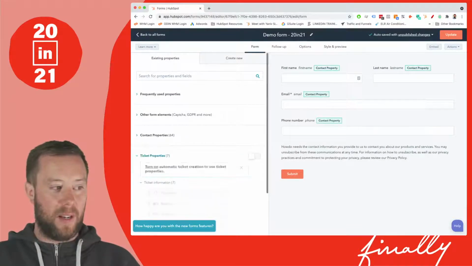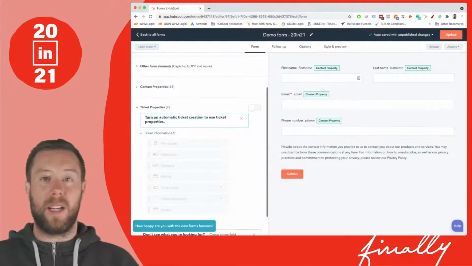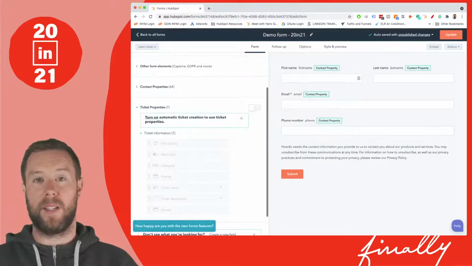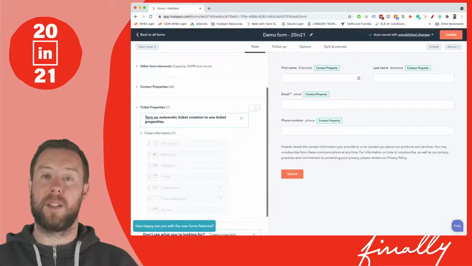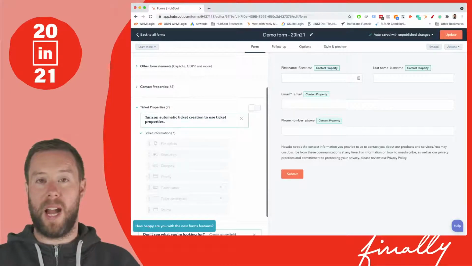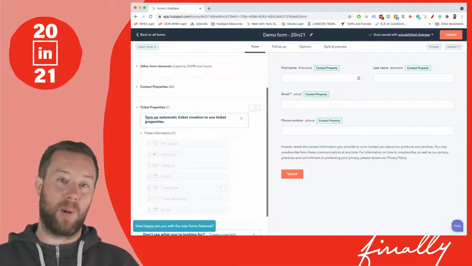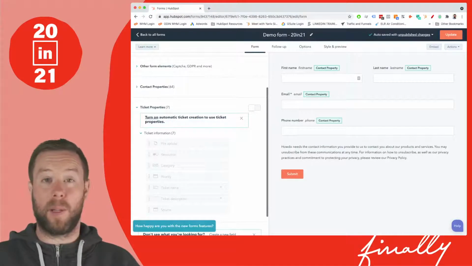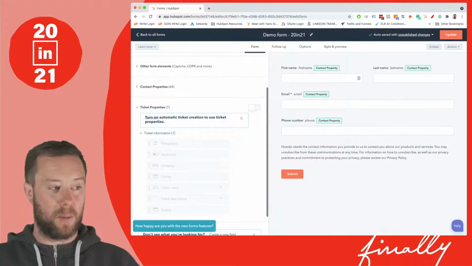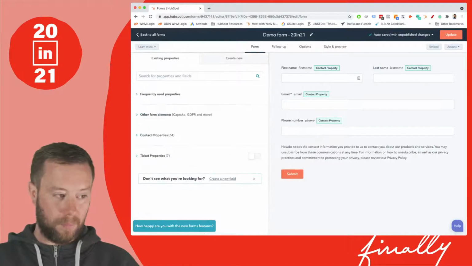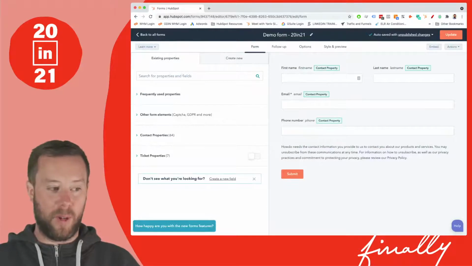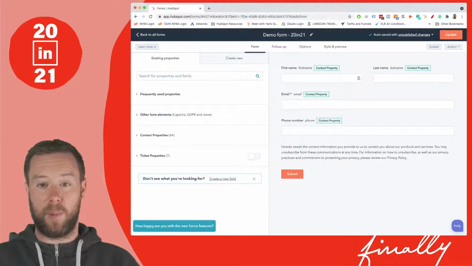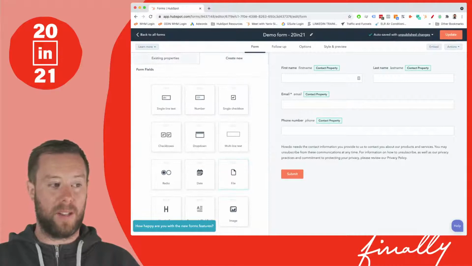And then finally, there are potentially options for you to turn this into ticketing. So if you're using this as perhaps a customer service type form, what you can have HubSpot do is automatically create a service ticket and bring across some information. Again, something that we'll look at in another session because we're going to run out of time. And then what it's saying is if you don't see what you're looking for, you can create a new field. I will tick this box, create a new field, just to show you what this is.